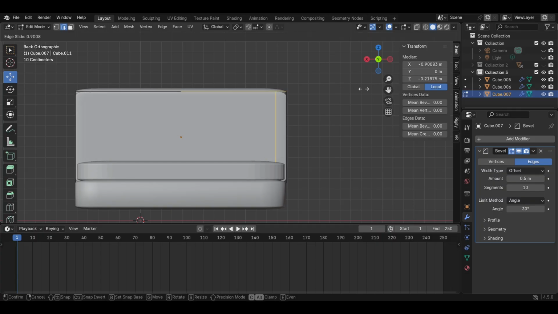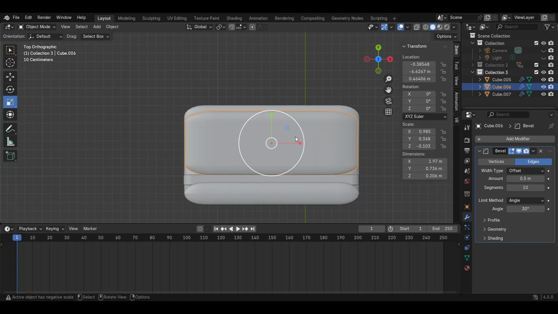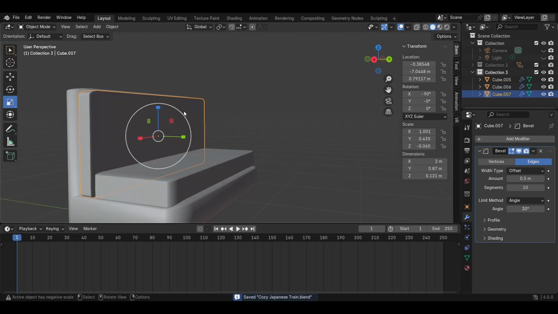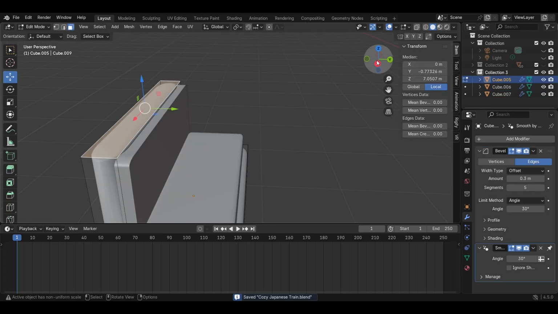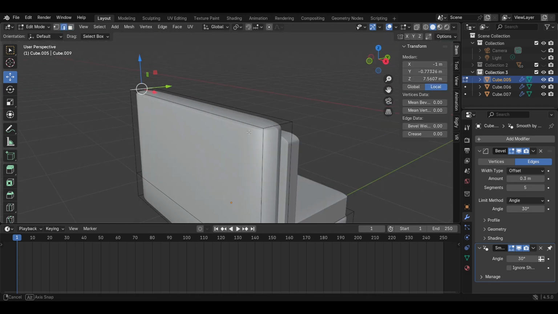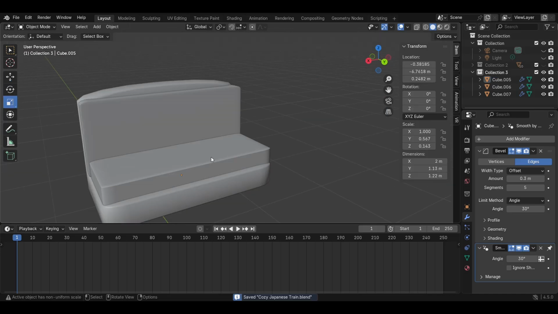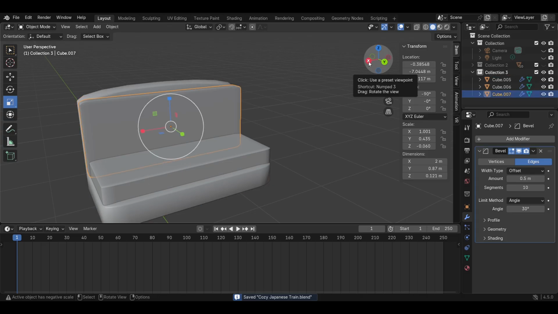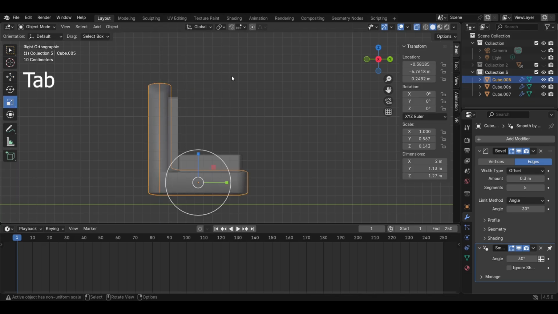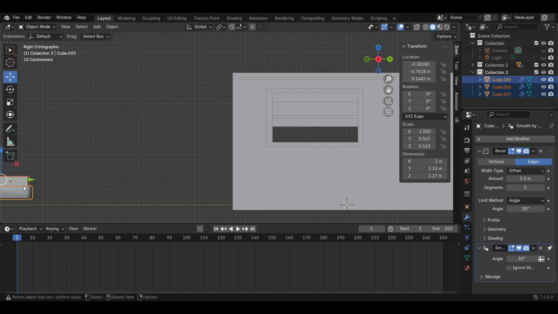Press Ctrl R to add the line to adjust the shape. Hold Shift and select two lines, and press Ctrl B to bevel the lines. Move the seat to set it inside the train.